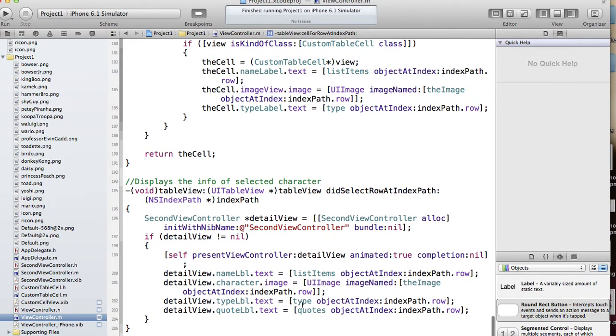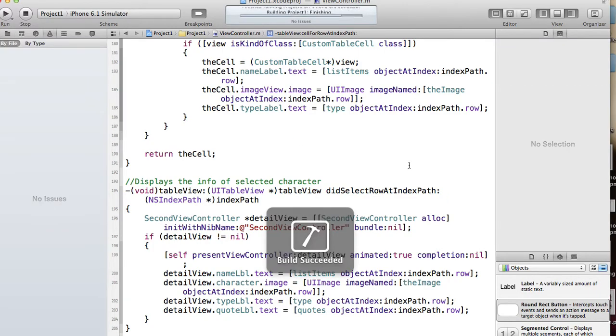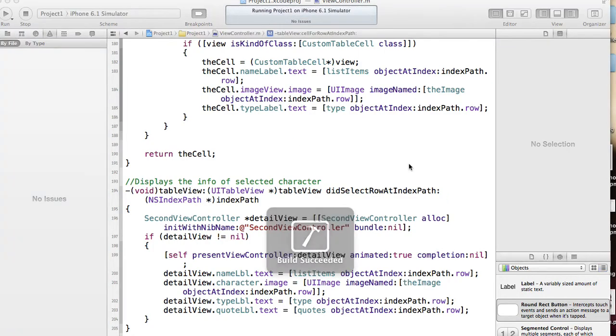And then in my second, I created a second view controller that gives the details. So I have an image, their name, if they're good or bad, and then I will display the quotes. So let's go ahead and run the app.